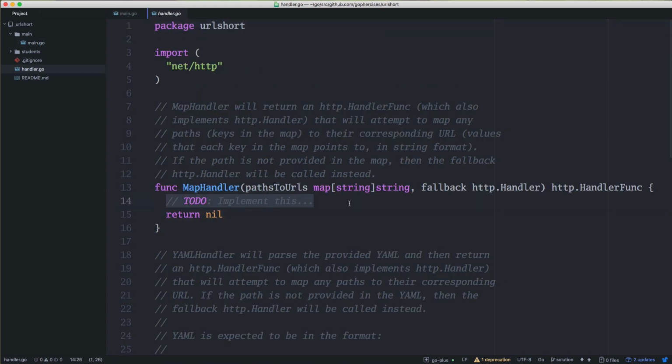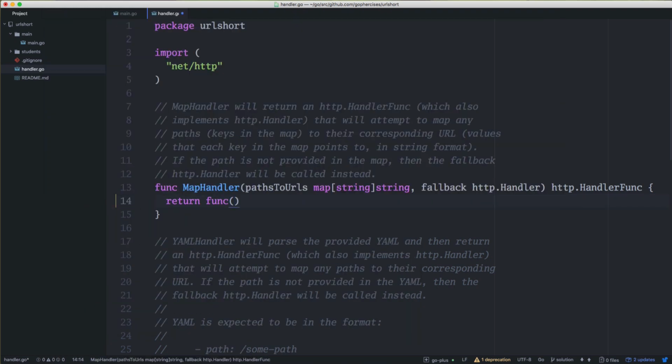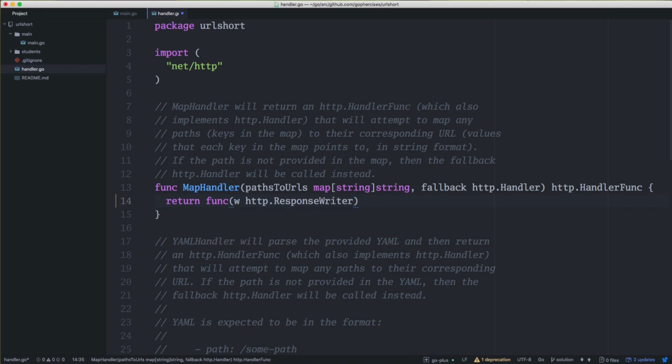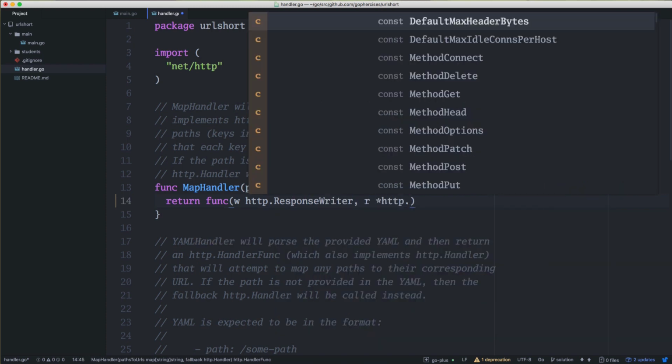In here, we want to return an HTTP handler func that essentially falls back to this fallback handler if there are no paths that match perfectly. But if there are, we want to go ahead and use it. To start, we're just going to replace this return nil stuff, and have it return a function that takes in first an HTTP response writer, and the second argument is an http.Request.